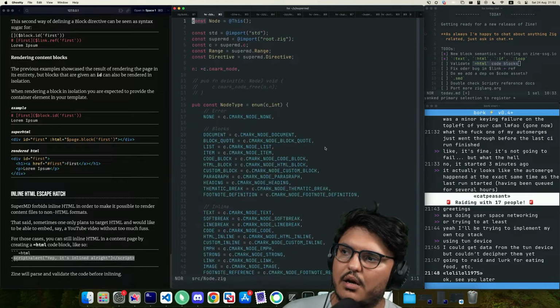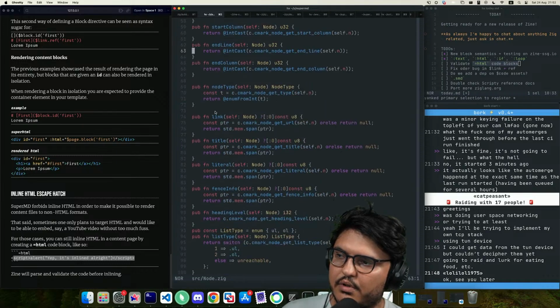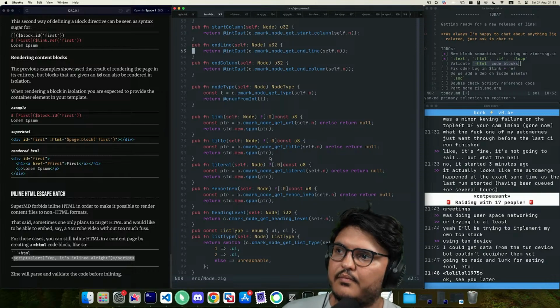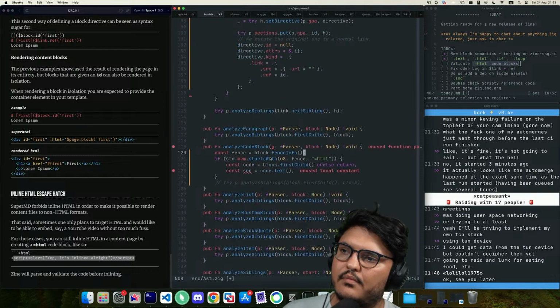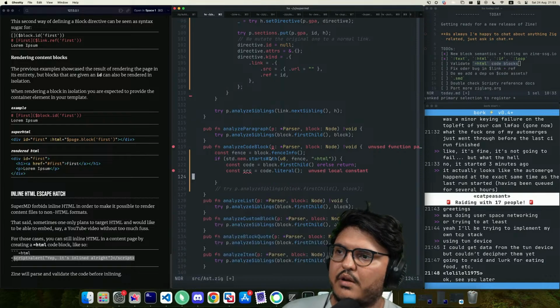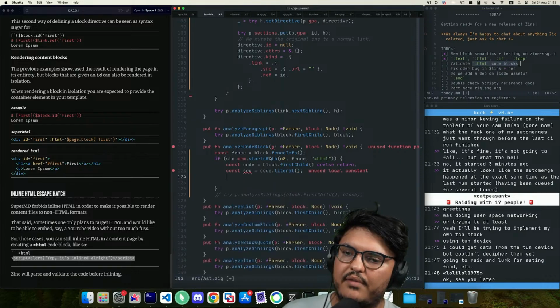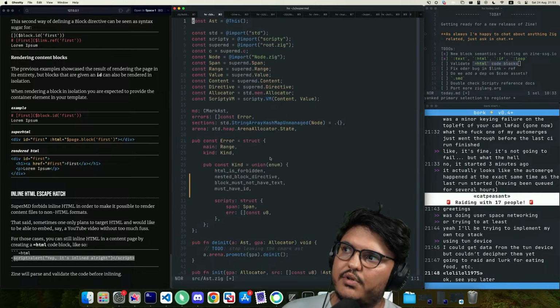How do you get the contents of code node? Code node. Get node type. Oh, literal. Oops. Okay, we get the literal. So now we have the code. Now we're going to parse it as HTML. So where are we right now?